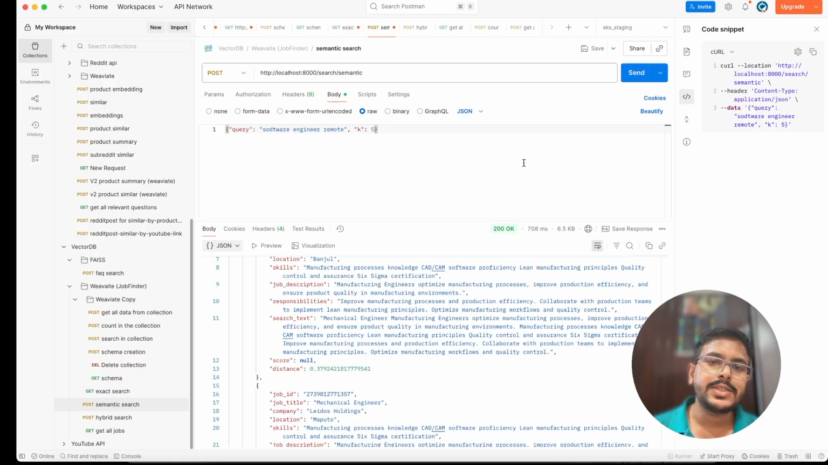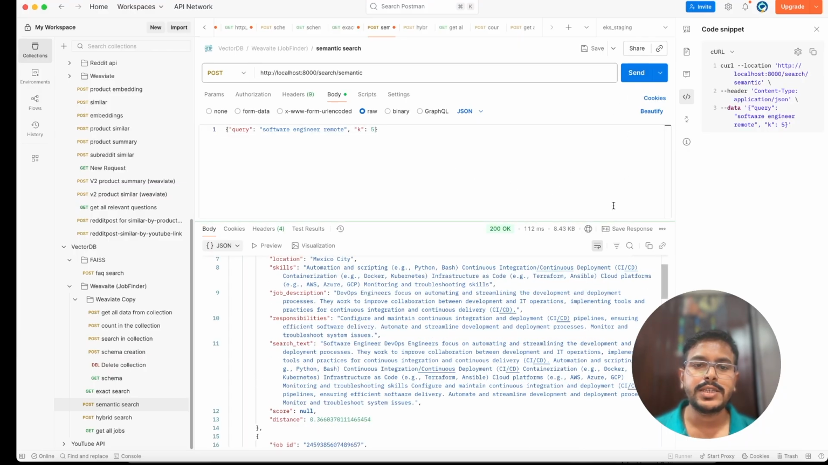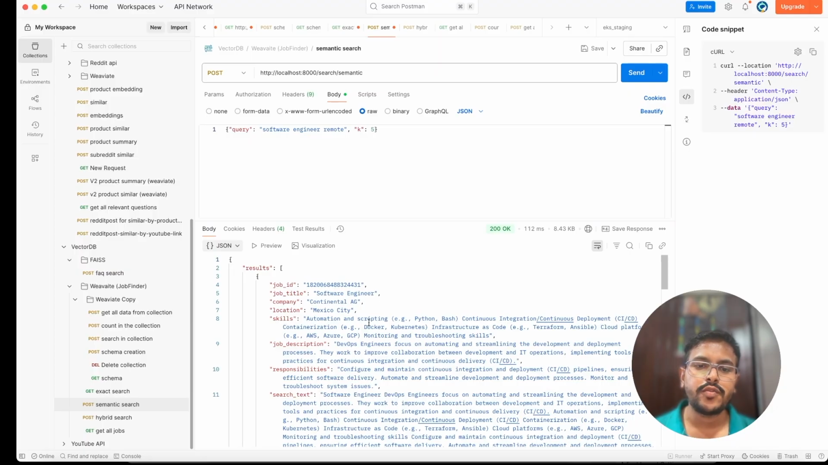For semantic search, we can search for something like software engineer remote. It will understand the meaning of what we want. On the basis of that, it will create a vector, search with the search text and give us the data. If we search it, we can see the software engineer job titles. It will look at all the job titles, and even though this particular keyword is not present, we will get the data if the meaning is somewhat similar.